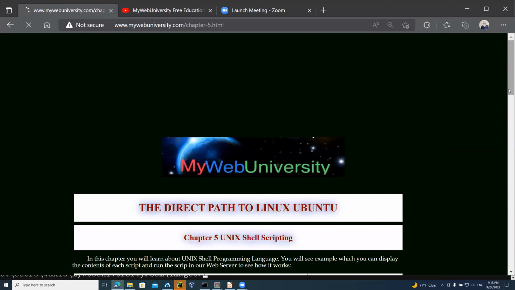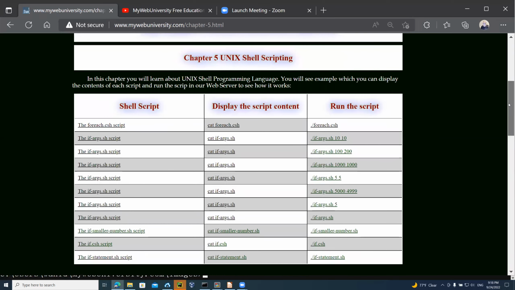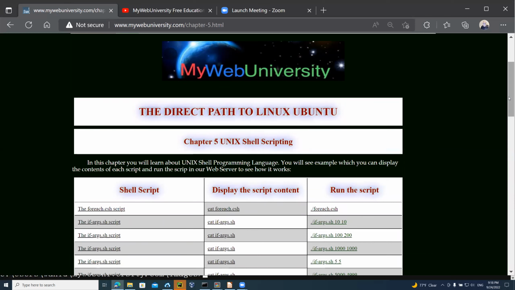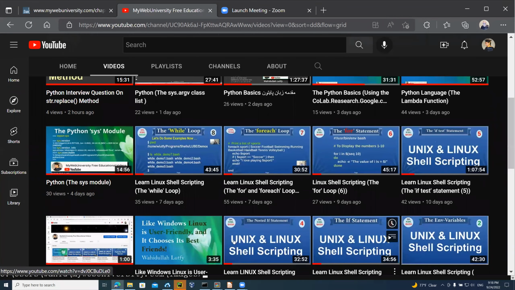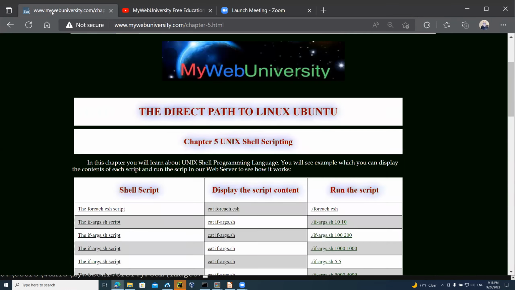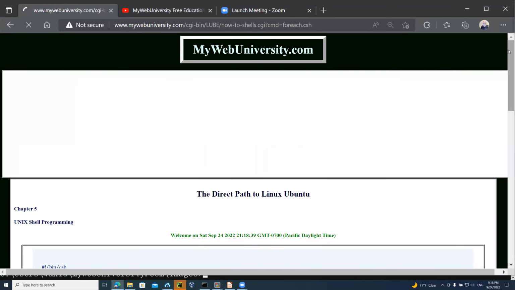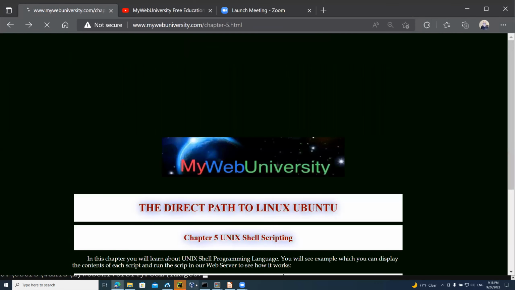So on chapter 5, which I wanted to point that person to, because chapter 5 is basically about shell scripting, as you can see, the direct path to Linux Ubuntu. You're welcome to go on YouTube and find some of my videos on each chapter, like you can see Unix, if statement, environment, nested, everything. You're welcome to do some search there. But if you go to the website itself, I organize it for you, and you can read, see the script itself. You can see the script that I'm doing here, and then you can run it. You can get output from it.